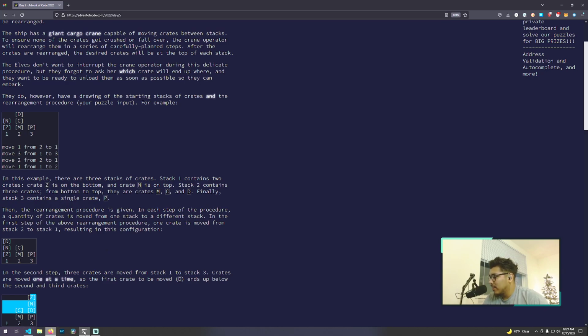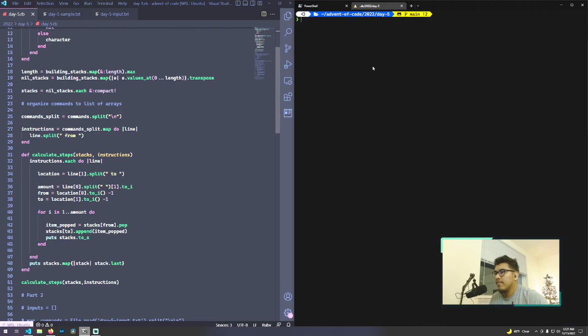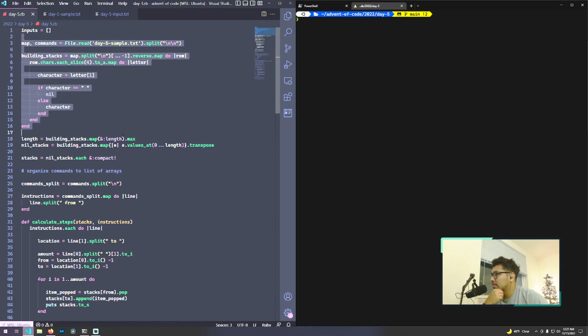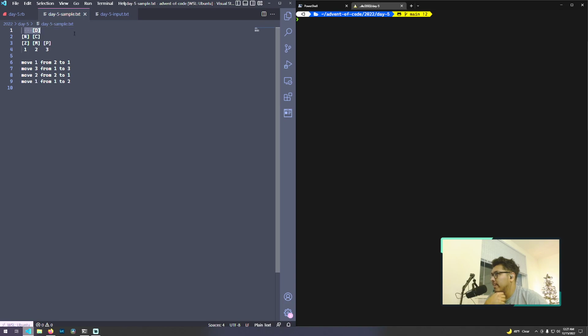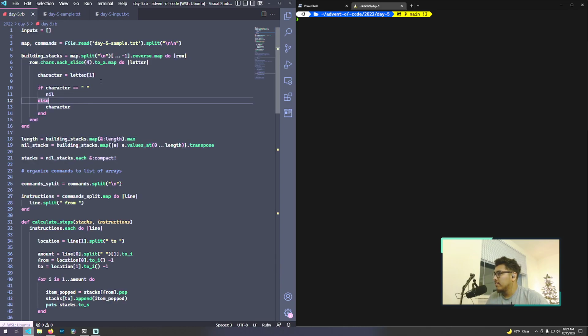But the annoying part was reading the file. It took me a while to finally understand how to read the file, because you're reading it line by line. First off, I split it from this side, the commands, from the grid. But then you're reading it line by line, so I read it in reverse order. But when you read it in reverse order, you're given the arrays ZMP, NC, blank, blank, and so forth. So let me show you guys how it looks.